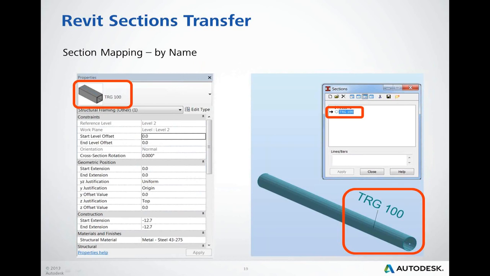If the section is an arbitrary section with a section shape or type not recognized by the Content Generator, such a section can be mapped by name. It means sections of the same name should be created in both programs, and then matching is done automatically by its name. So, in fact, section shape may be irrelevant in such a situation, as shown on this slide.